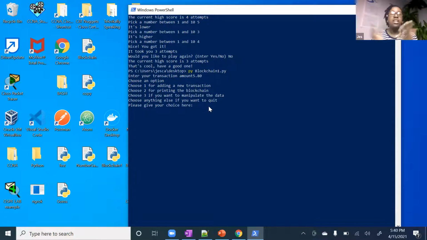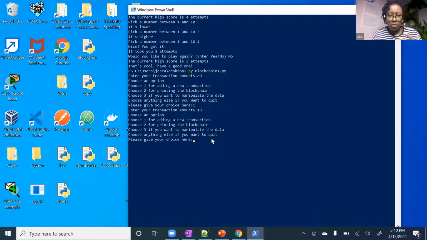So let's say I want to add another transaction. So I actually made $6.18 in the stock market. Nothing much, but I made some money, right? Oh, hold on, no. I have to choose 1 for adding a new transaction. And then I made $6.18 in the market. So let me enter. Cool.